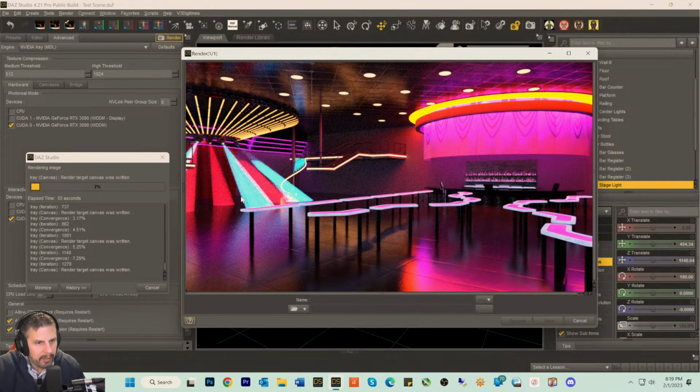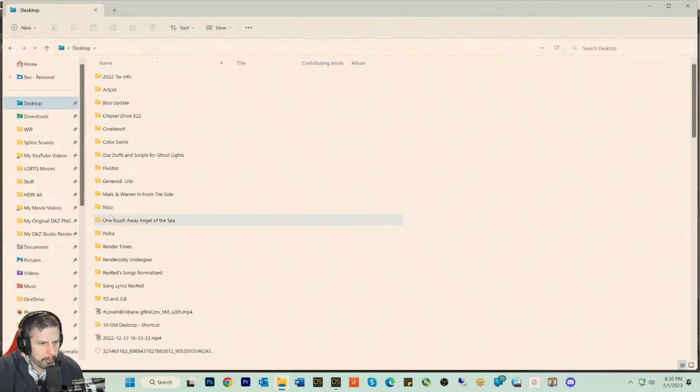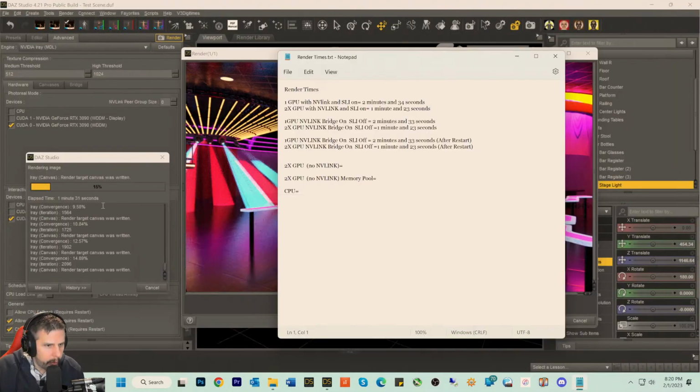And I picked something with an atmosphere in here, so this is not a simple scene. Look at all the lighting, a ton of lighting and all kinds of stuff. We're almost halfway there. We're at 1 minute and 15 seconds. Let me see if I can quickly open up my desktop. Where is it? Render times. Okay, now let's close that down. Where are we at now?